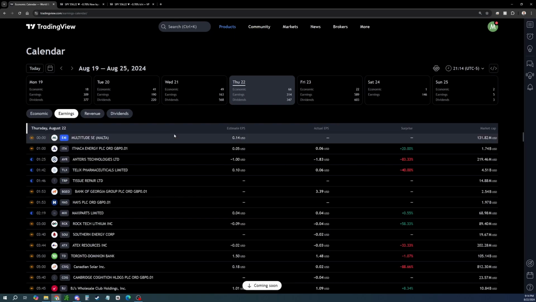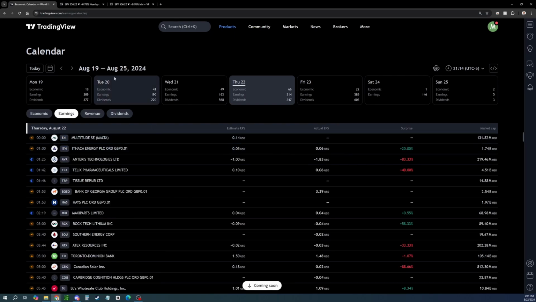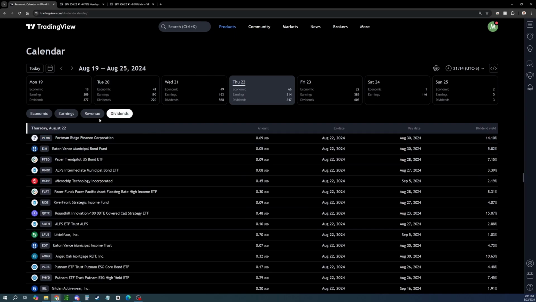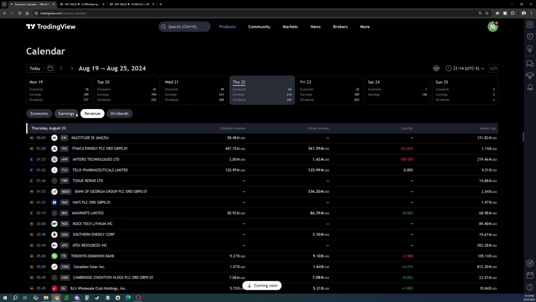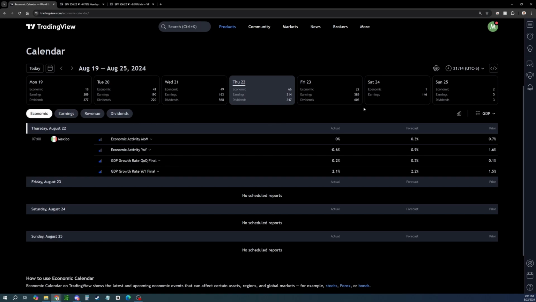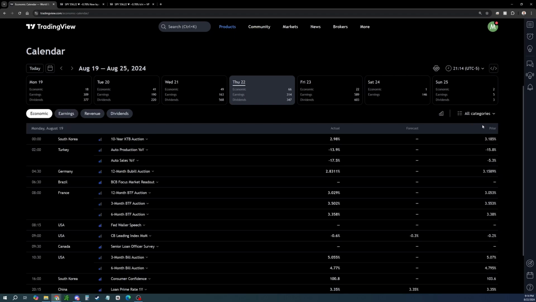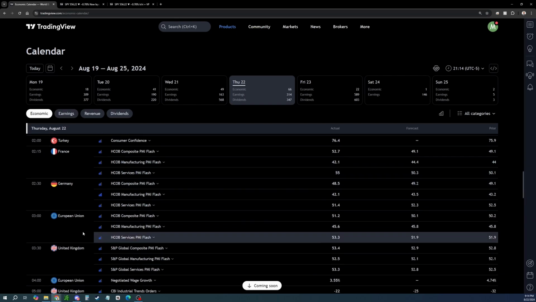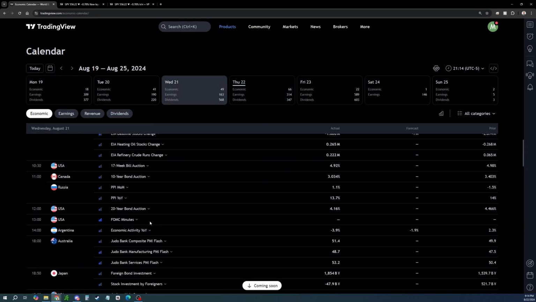You can click over here to earnings. You can see which stocks have earnings coming up. You can see the dates are right up here. You can see which stocks have dividends. All this different stuff you can search for, which is great. There's other free economic calendars you can use, but the fact that TradingView offers it within the same platform is just always nice. If I go to all categories here, you can see all of this stuff.